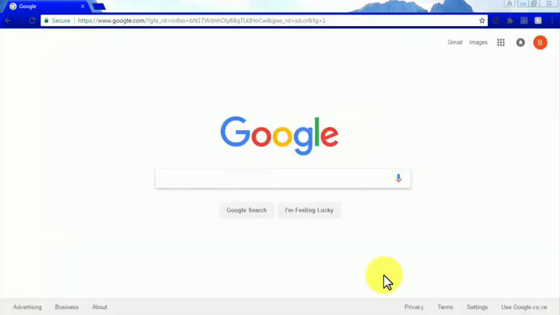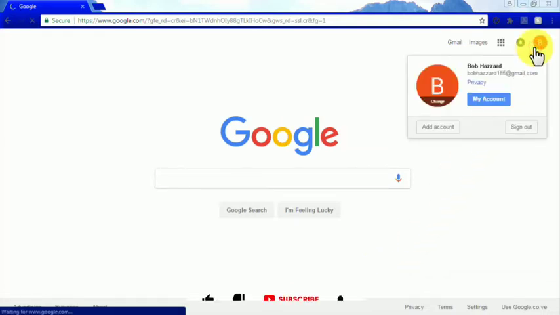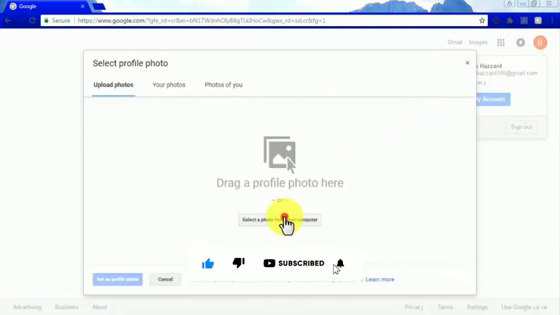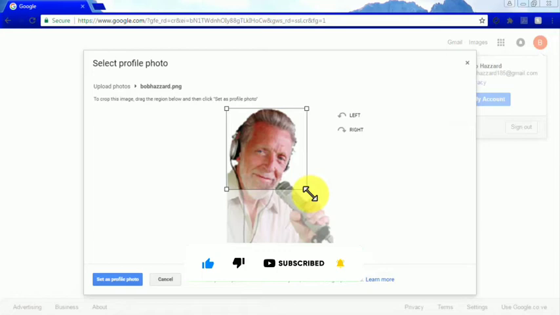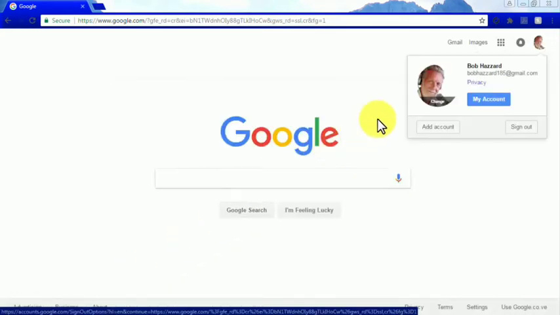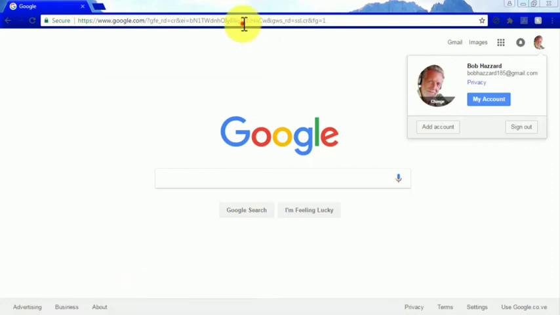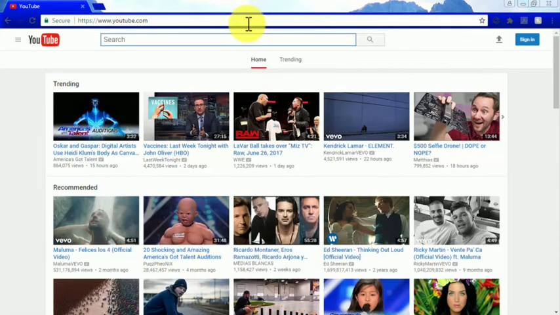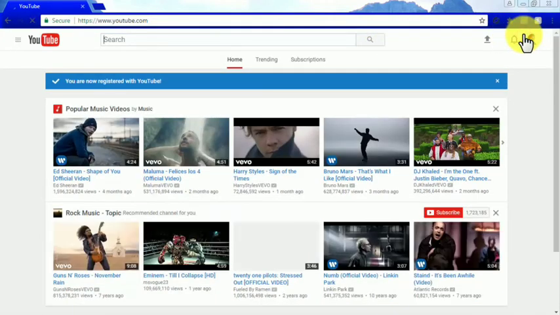Now your new Google account is being created. You can access your account by clicking on the initial letter icon on the top right corner, so you can change your profile picture by clicking on Change. Now go to YouTube so you can test your new account on the platform as well. Click on Sign In, and you're all set.